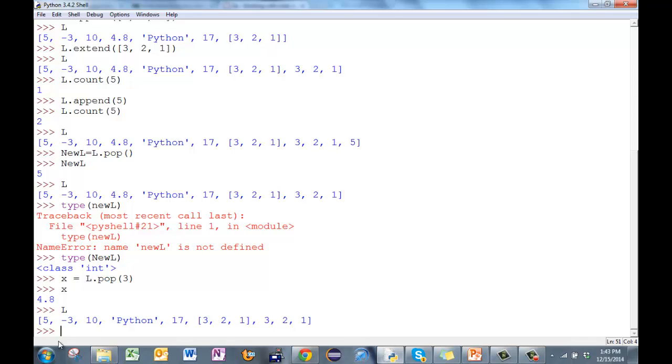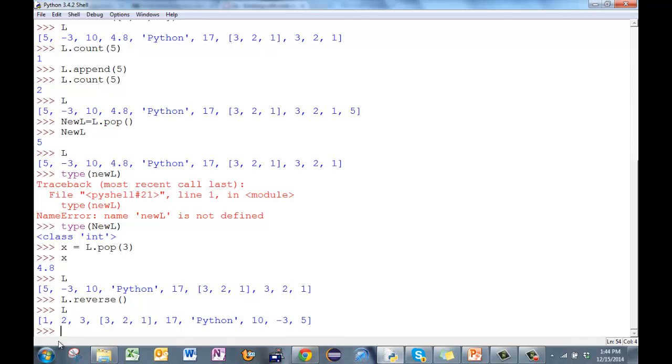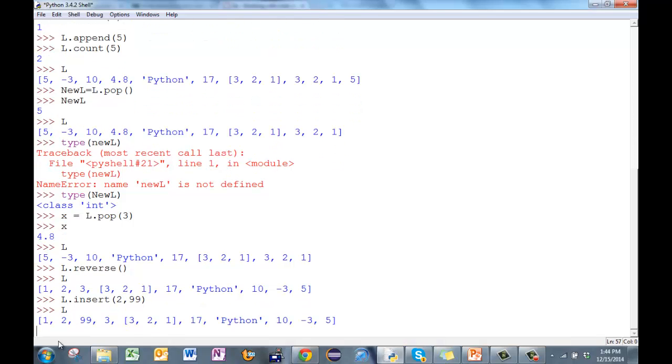Now, suppose I wanted to reverse this list. L.reverse(). Okay, it's reversed. Everything shows up in a different order. What happens if I want to insert something? L.insert before position 2, insert a 99. Here was position 0, position 1, and a 99 goes before what used to be position 2.